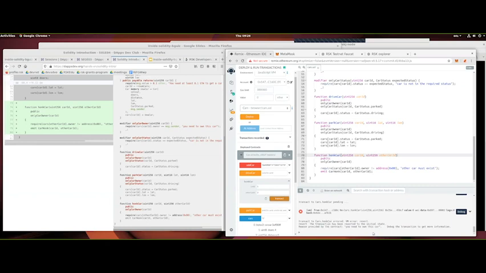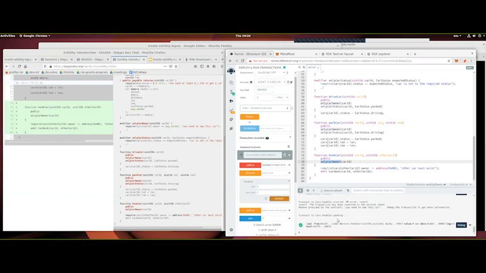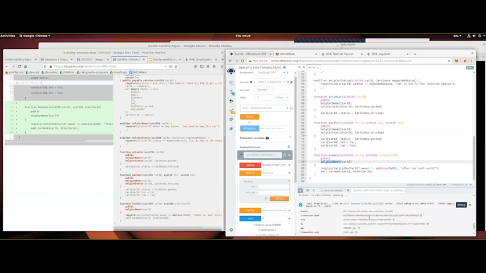I press transact and it says you need to own this car, and that's done by the only car owner modifier. So let's invert that. I am the owner of car 2 and I'm going to honk at car 1. Press transact. Boom. That succeeded. So now let's take a look at that. We look at the transaction.